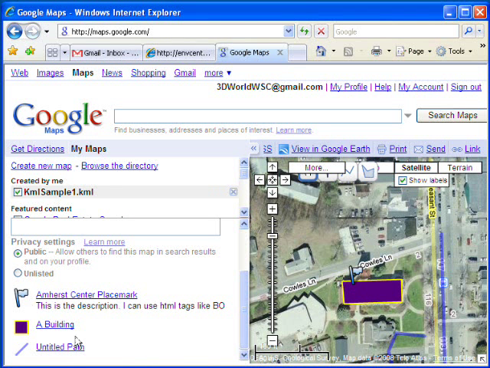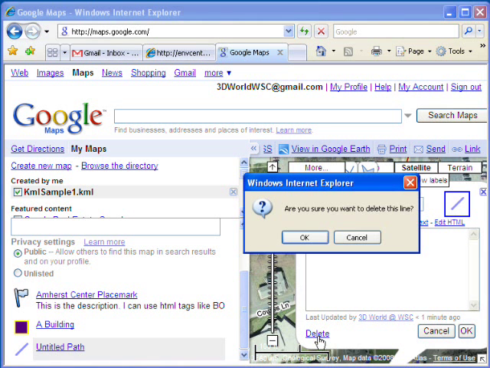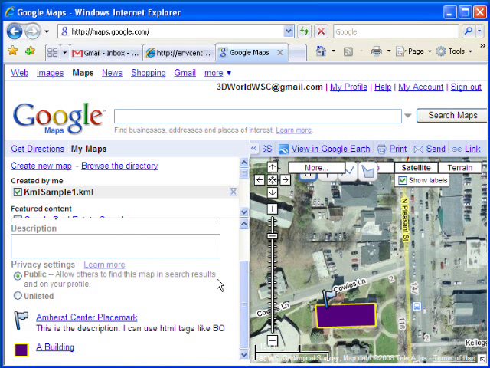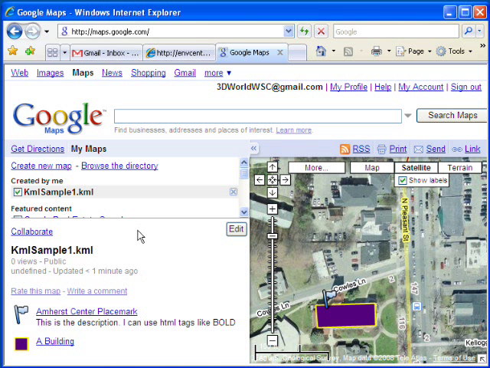So, and let's delete the path that I created. So we'll take that out of there. So what we'll end up with is, yes, I do want to delete it. What we'll end up with is just the building and the revised place mark that I've made a flag out of and added an image to. We have a couple ways that you can export this out.